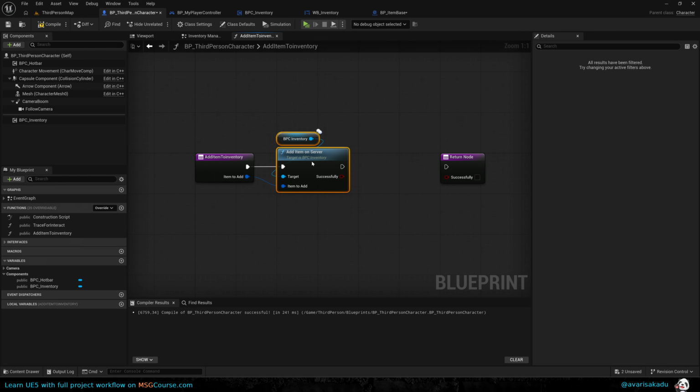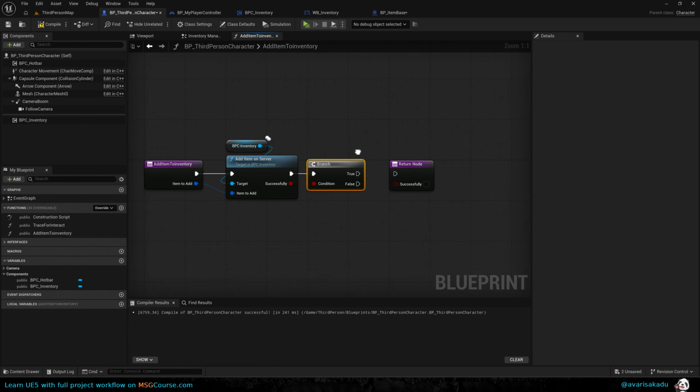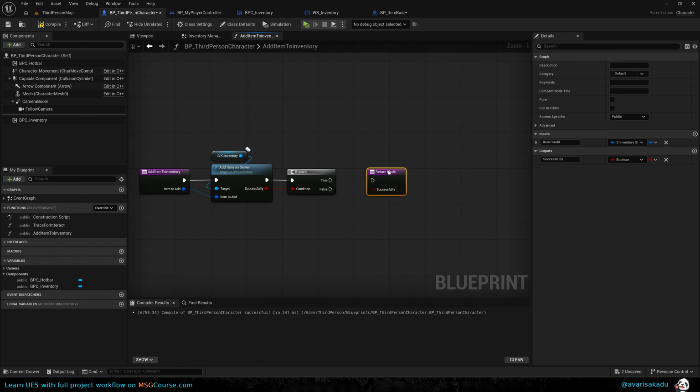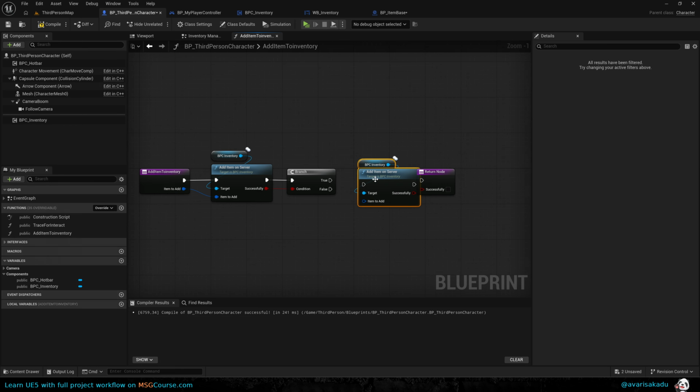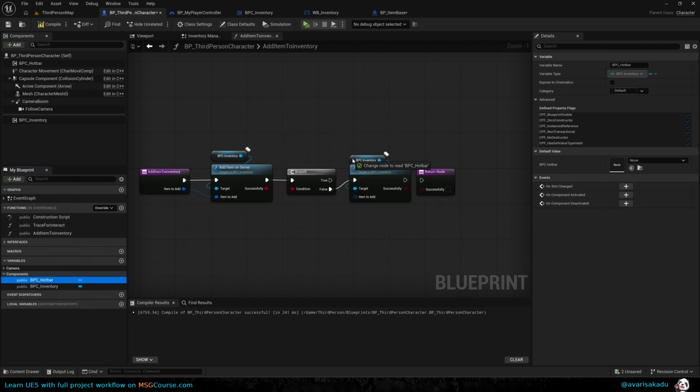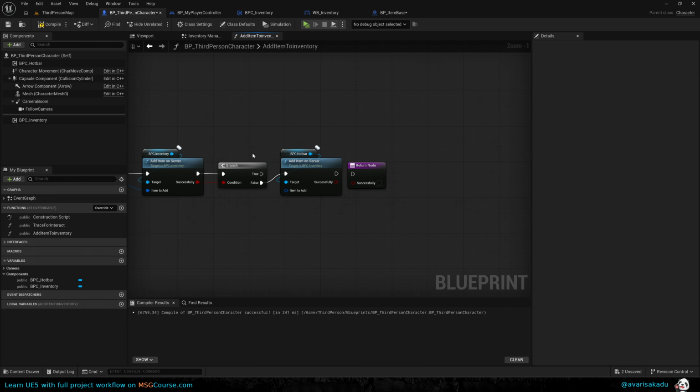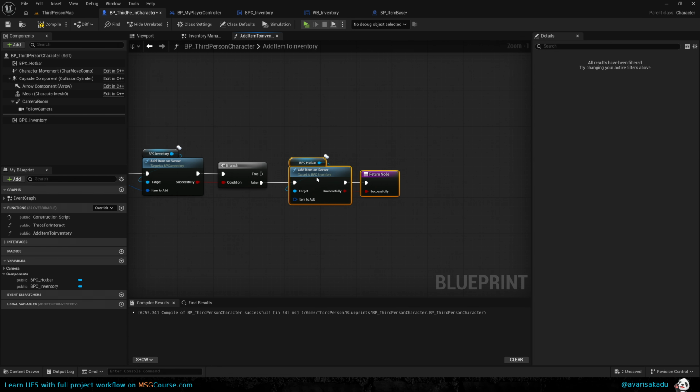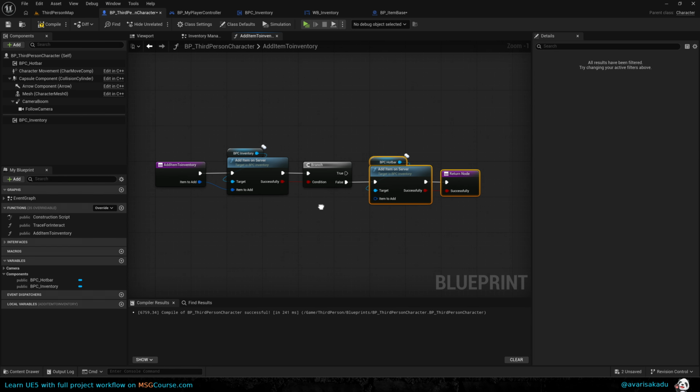So now, after calling add item on server, we finally have the successfully returned value we need, and we use that with a branch node. If the return value is false, we try one more time to add the item into the BPC hotbar using the same function, which gives us a simple fallback in case the main inventory is already full or cannot accept the item. Whether that second attempt succeeds or not, we return the result through the return node, so this function now gives the character a simple flow where it first tries to place the item into the inventory, and if that fails, it tries the hotbar instead.